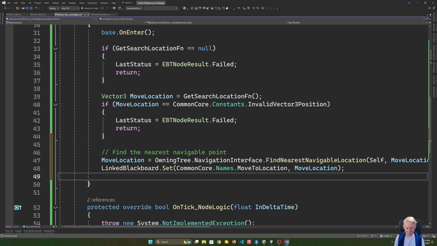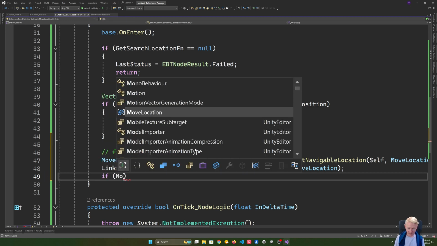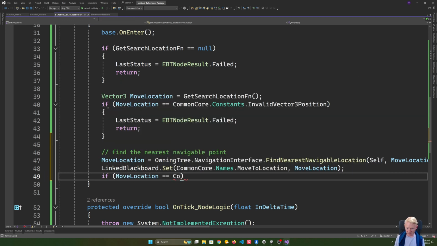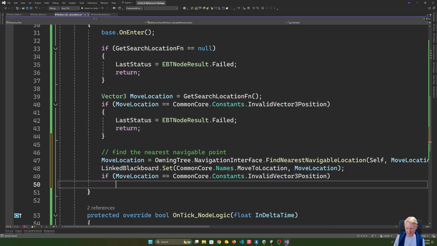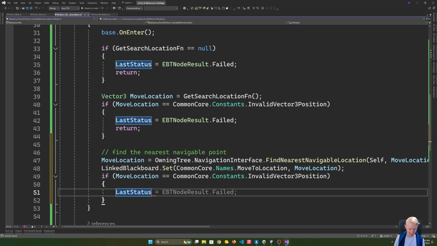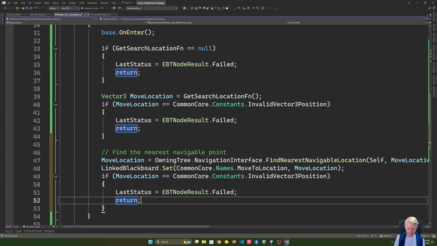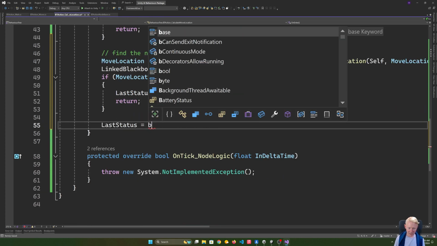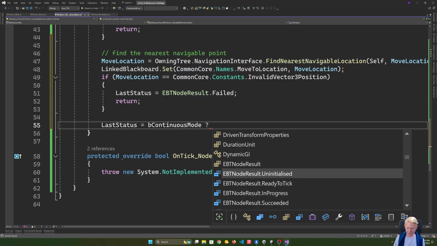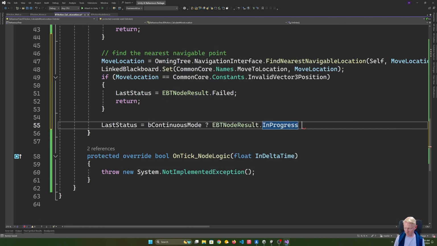So old data, in this case, if the location's updated or has changed in any way and is now not valid, we'll mark that very clearly in the blackboard, which is good. So we then check again, okay, if that move location is invalid, and if that is the case, then not surprisingly, we fail out and return. Otherwise, our last status, if we are in continuous mode, then our status is in progress.